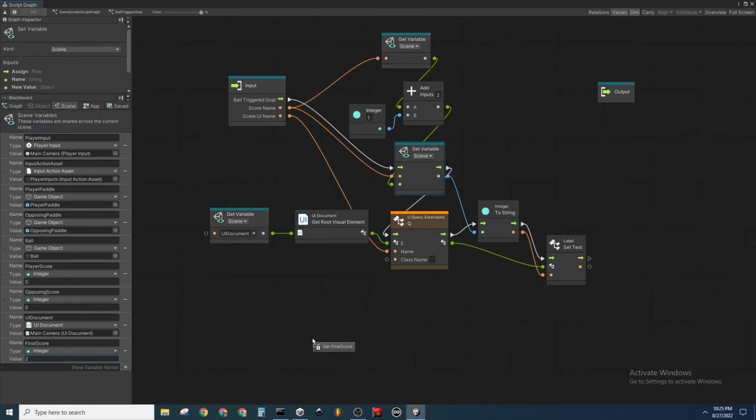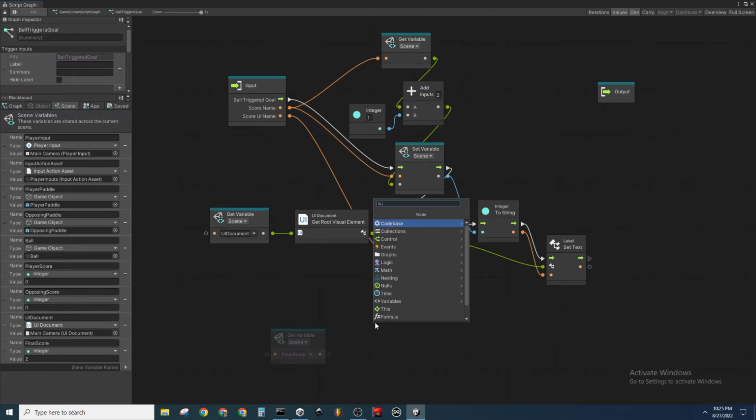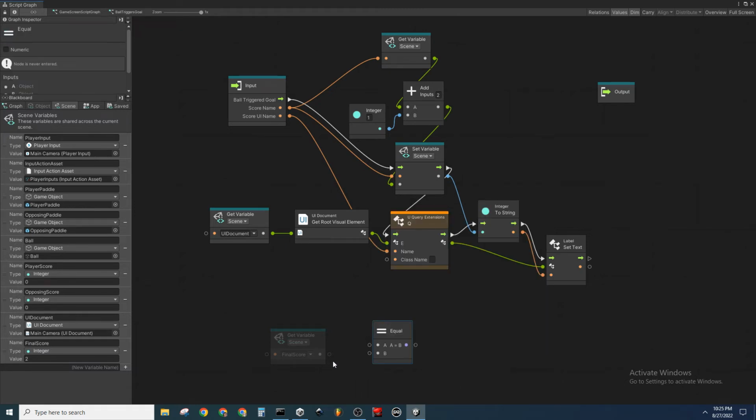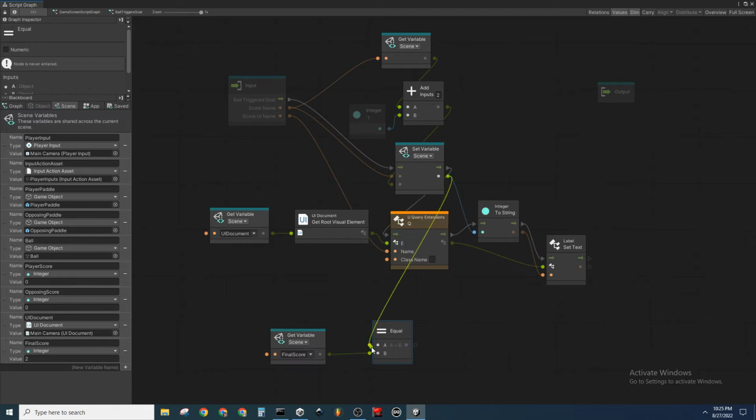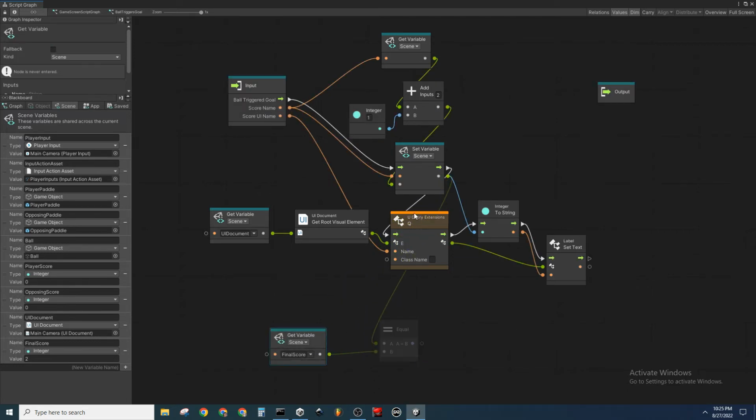So let's drag our final score in here. And to compare the final score with the current score of this value, we need to simply use an equal node. So we will open up the fuzzy finder and we'll type in equal, and that brings up the logic equal node. We will connect the final score, which is an integer, so we don't have to convert it. And in this instance, it's still an integer, so we can plug it into A. And now we're seeing if final score is equivalent to the new variable. And that will be either the opposing score or the player score, depending on which graph is actually used.